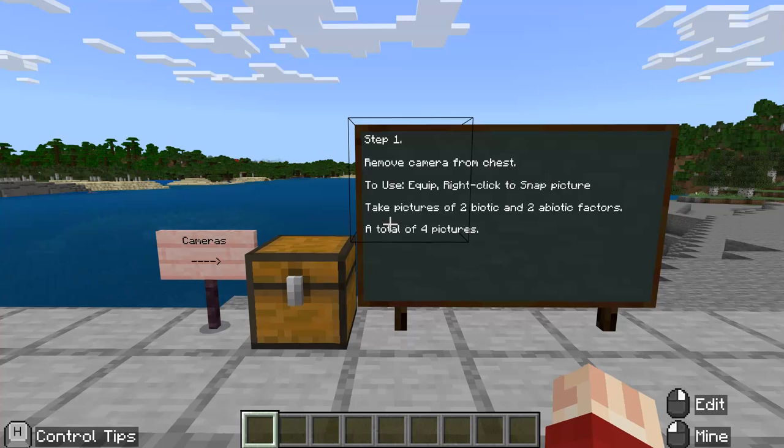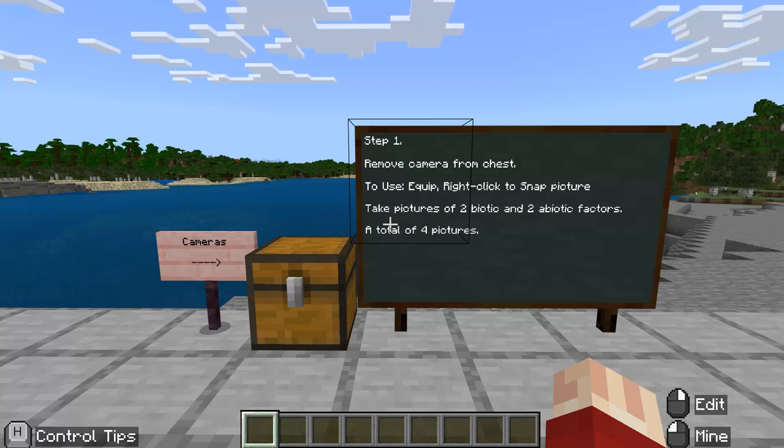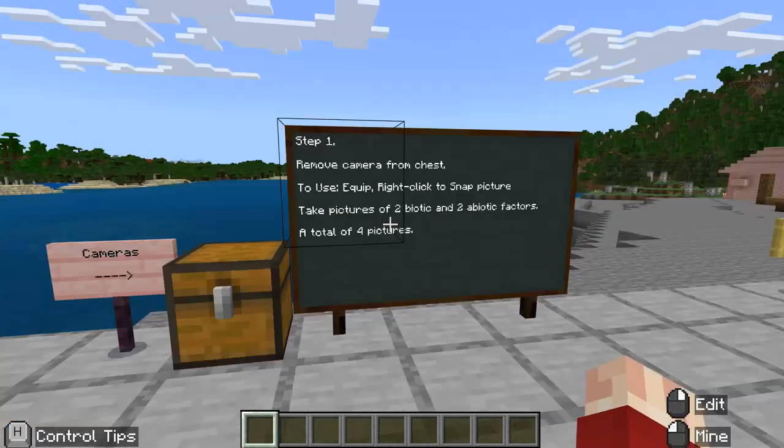So step 1 is remove the camera from the chest, use, equip, right click to snap picture. Take pictures of 2 biotic and 2 abiotic factors, total of 4 pictures. Now I could include what abiotic and biotic factors are, but I put 2 boards on the end over there that provide the definition and examples.